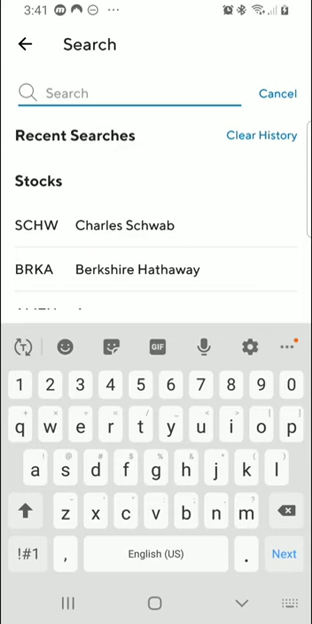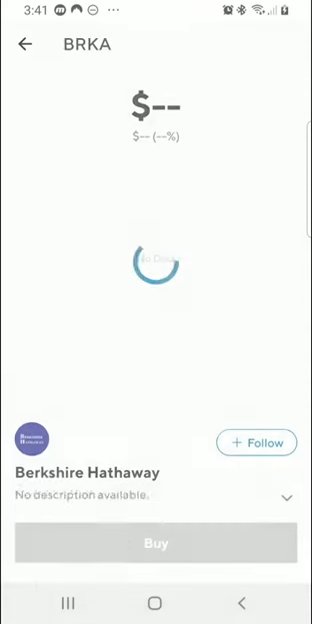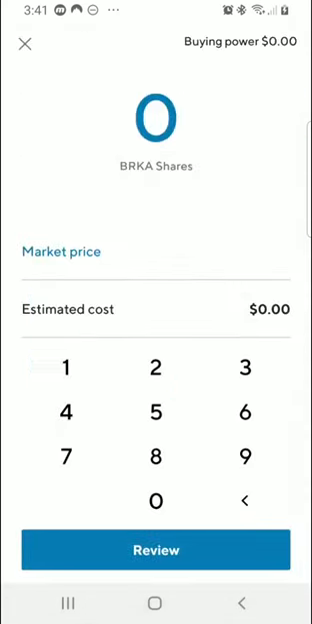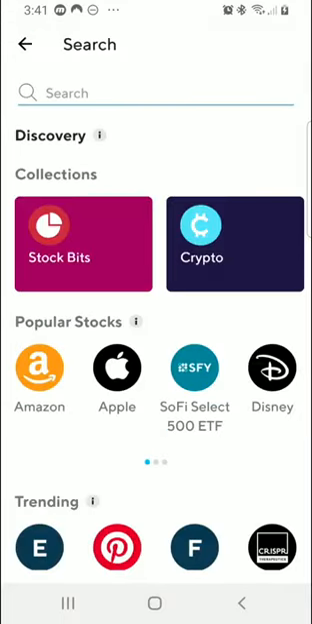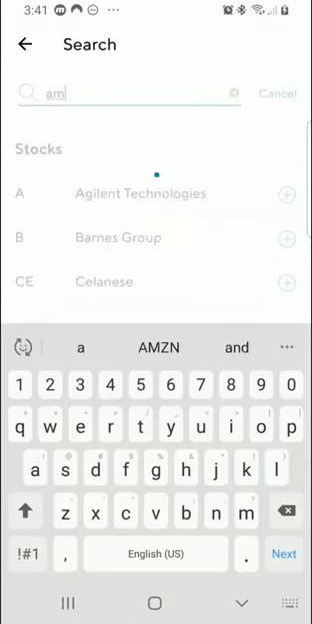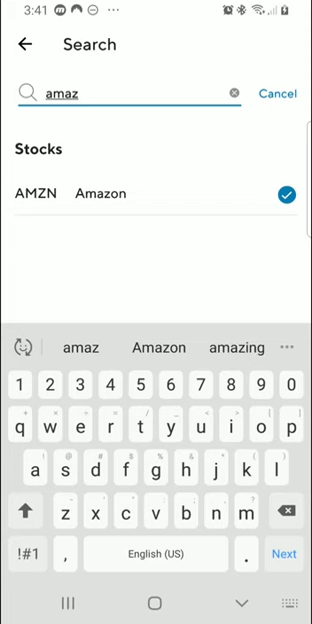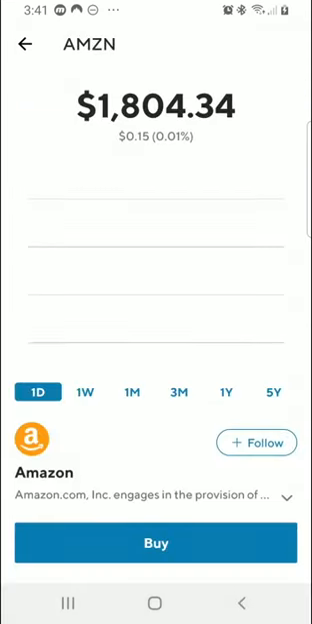When you use the BRK B or A option, the higher price one, when you click buy, you only have the option to choose the number of shares you want to buy, which means you would need over $300,000 just to buy a share. So as an example of another higher price stock, not as high as Berkshire A, Amazon.